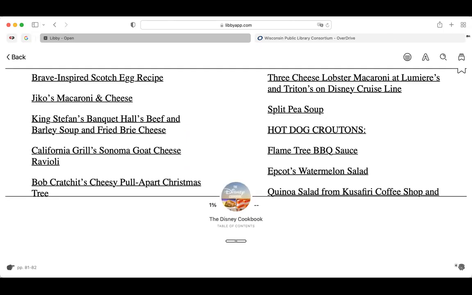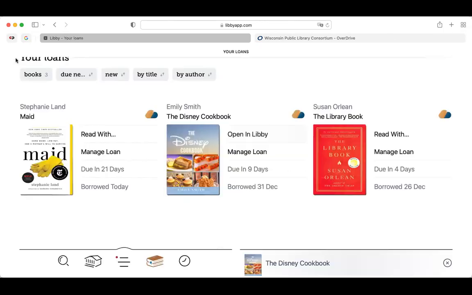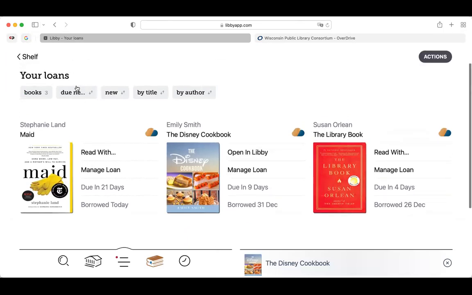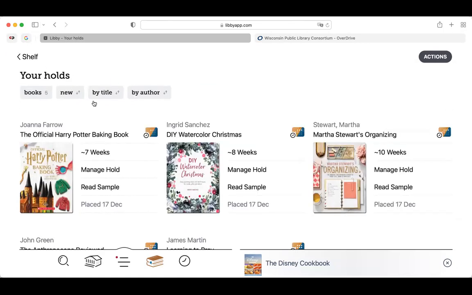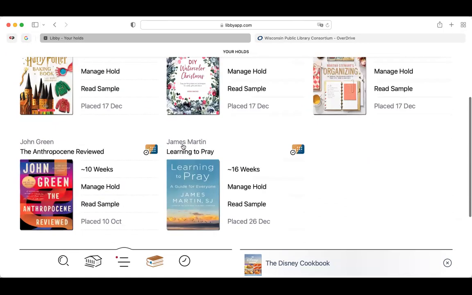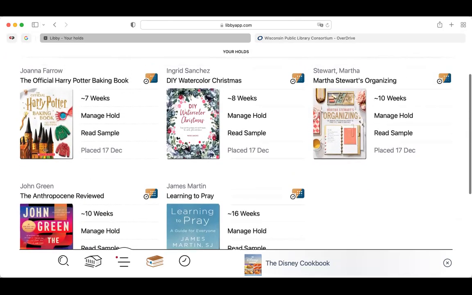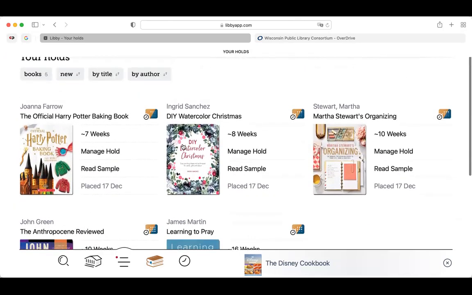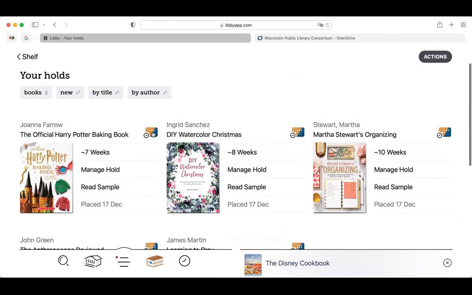All right, so to go back at any time, there is a back button in the left corner. So you can always get out of the book. And then if we wanted to go back to my shelf, the back button just turns into a back to shelf. And I can look at my holds.